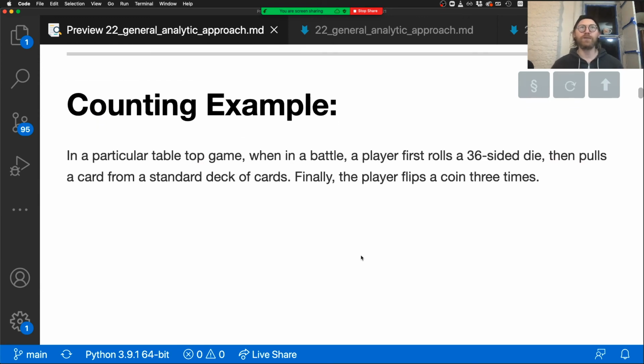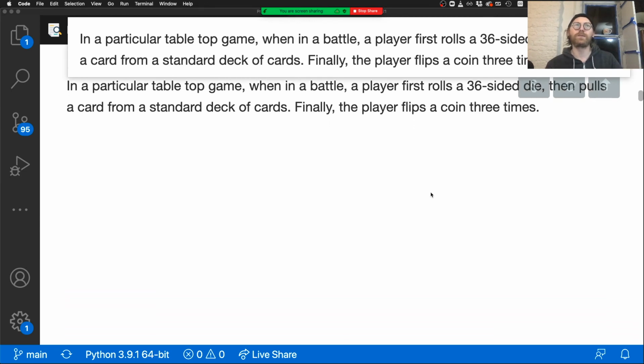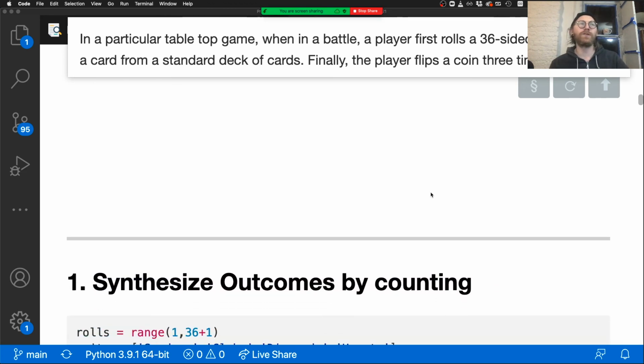So let's think about a counting example, and maybe I will just copy this. Imagine you created a tabletop game, some kind of D&D style thing, and the mechanism that you use to battle is first a player rolls a 36-sided die, then they pull a card from a standard deck of cards, and finally the player flips a coin 3 times. So this is a random phenomenon, right? There's a random process here. And we can start to think about how to analyze this. So the first thing we're going to do is synthesize outcomes by counting.